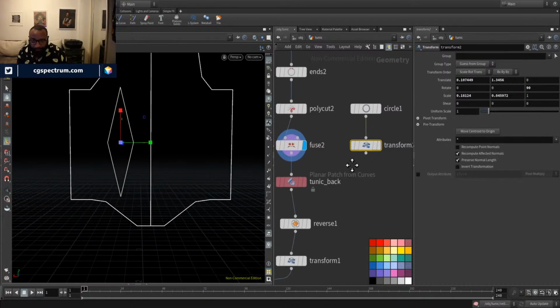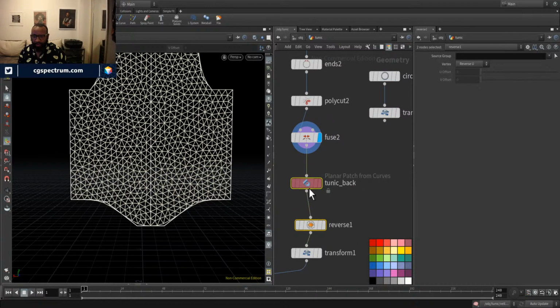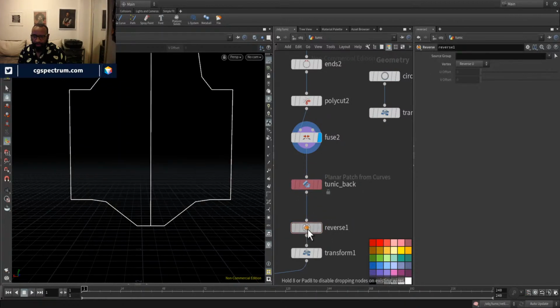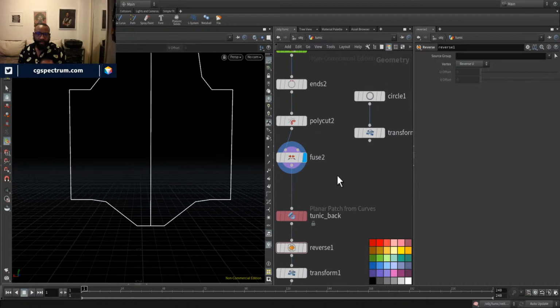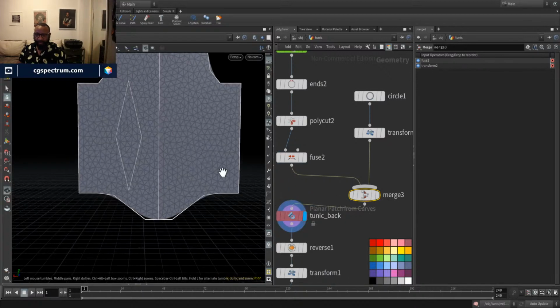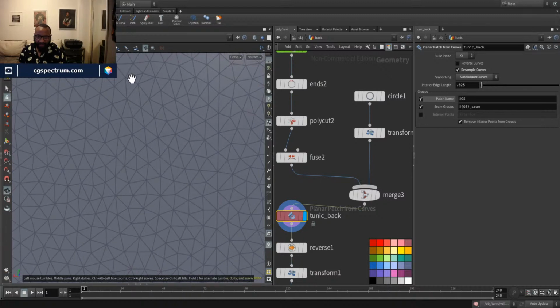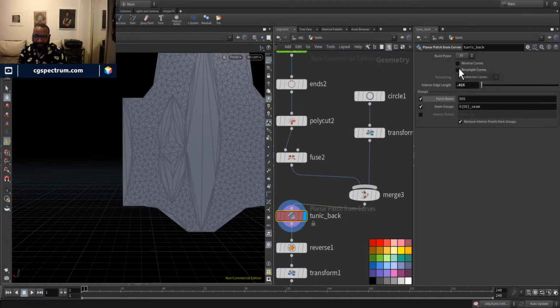Okay, so the cool thing about this is if I just merge these two guys together, and I plug those into my planar patch. Now it's kind of hard to see it, but you can kind of see that triangle there. Now, what's happening is I have this resample curve. So if I turn this off, you can really see it.